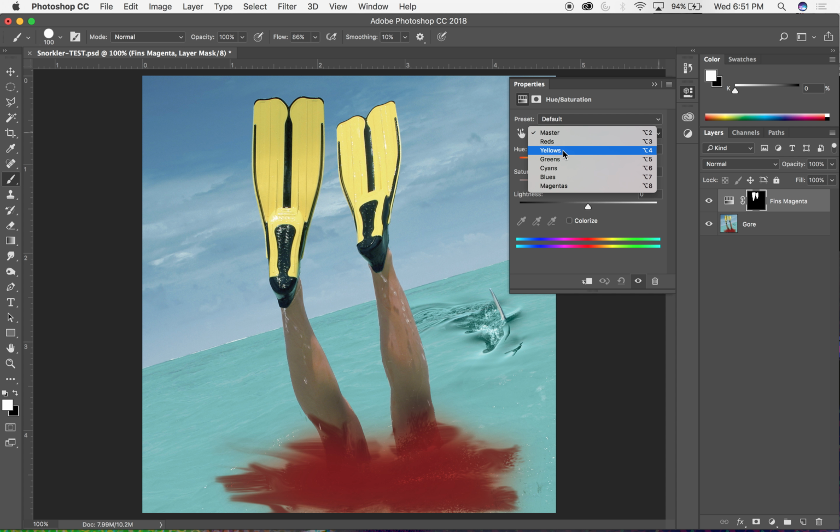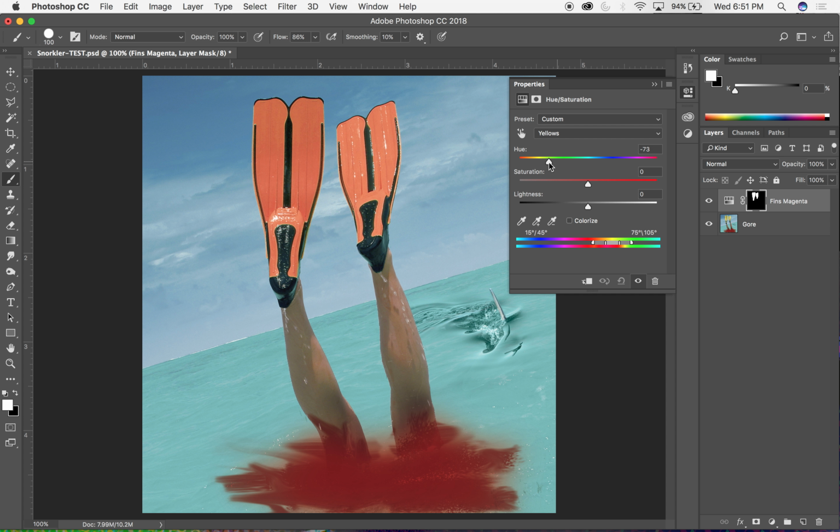So in this case, I'm going to target the yellows in this area here that I have selected, and I'm going to drag my slider, and only the yellows are going to be changed to a different color here. So I'm changing the fins to really like the magenta color that I'm kind of going for, okay? And you can do your lightness and saturation and all of that just like you would in the destructive color editing mode of hue saturation.